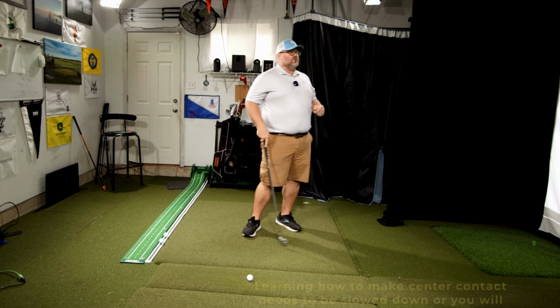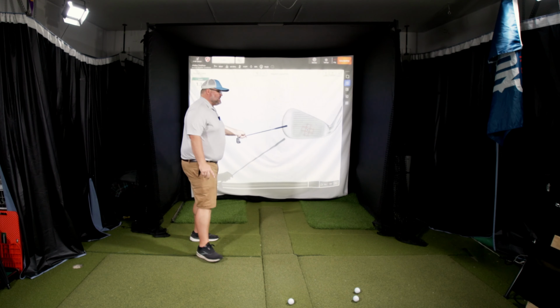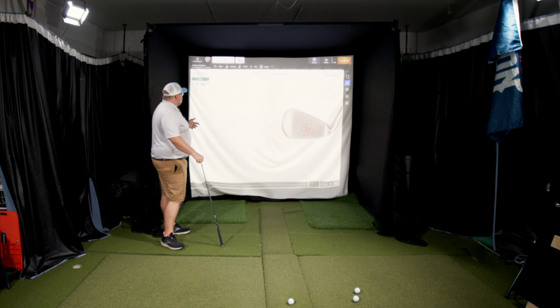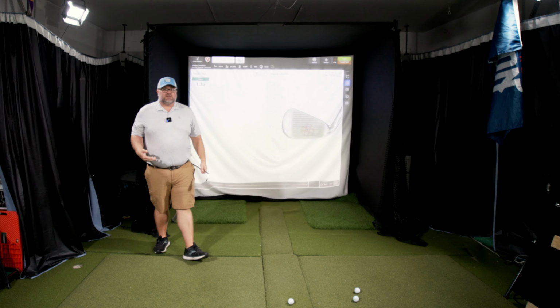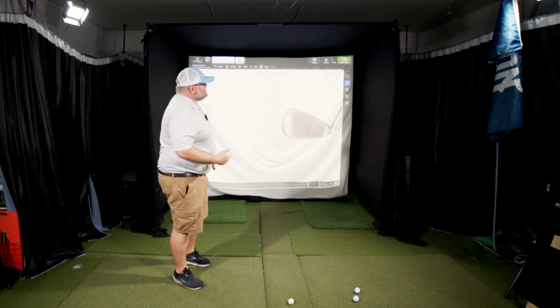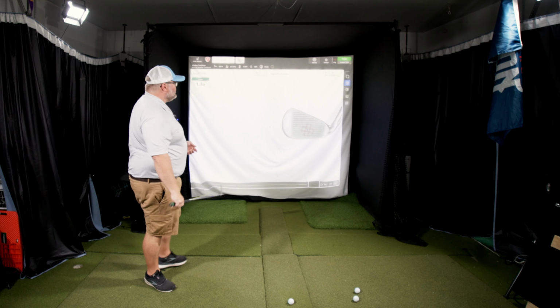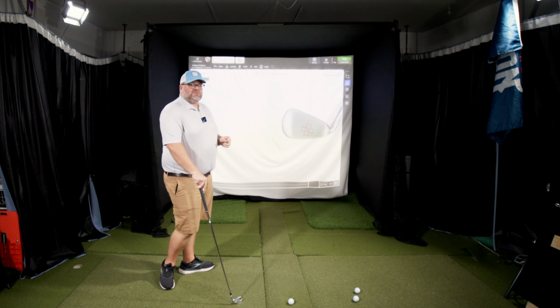Obviously, we're looking for center of the face contact. This is a good example here. I am hitting a 6-iron, so your smash factor will depend on the club you're hitting. Right now, I'm at 1.36. That's actually pretty good for a 6-iron. Tour average is going to be in the upper 1.3s, maybe up in the 1.40 range for smash factor.